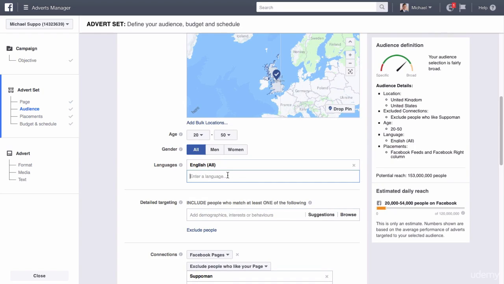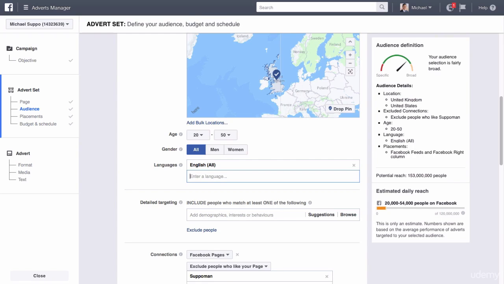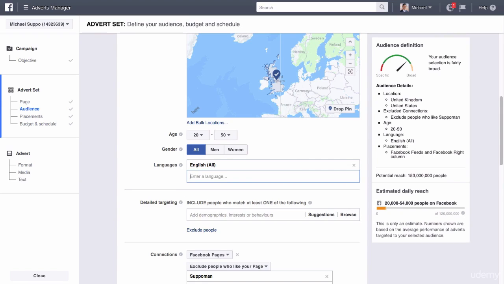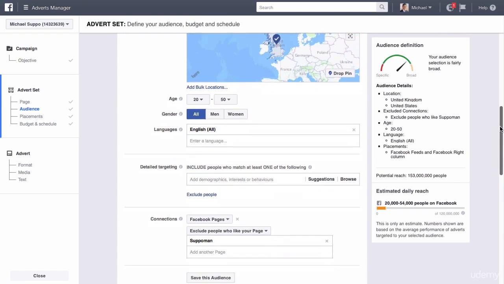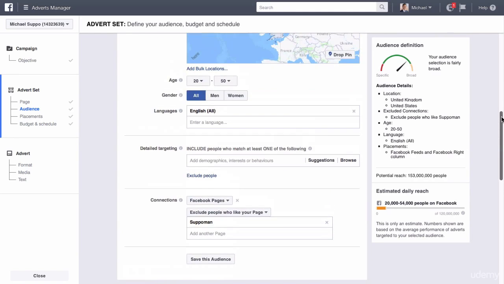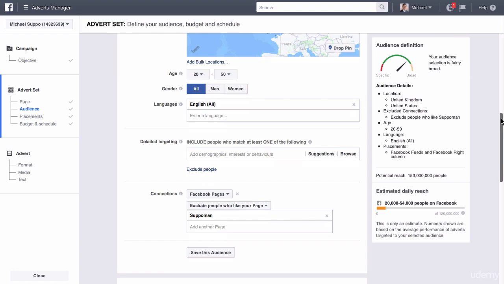But if you are, let's say for instance, targeting people in France, you can select French. If you're targeting people in Spanish-speaking countries, you can put Spanish. So really it's up to you what spoken language or written language you want them to be able to understand. Because ultimately when you're promoting a post, it will either be video or it will be text, and in which case they need to be able to understand it. So you've got to choose the appropriate language.